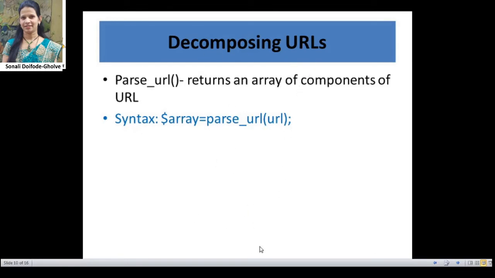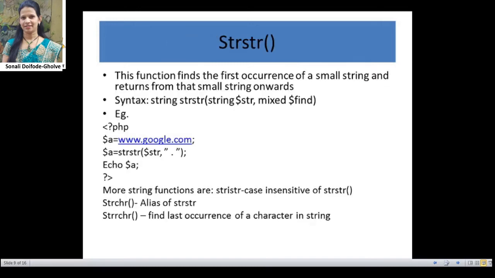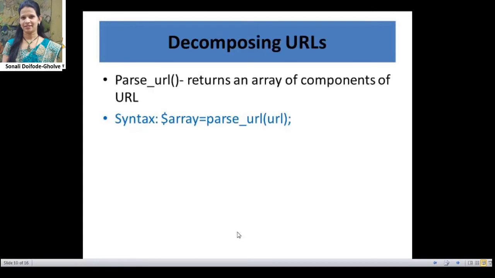Decomposing URLs. More string functions are strstr, strchr, and one more, strrchr, which finds the last occurrence of a character in a string. The next one is decomposing URLs. Here we can divide our URLs also. For this we use the function parse_url. It returns an array of components of the URL. The syntax is parse_url with your URL as input, so you will get the array.